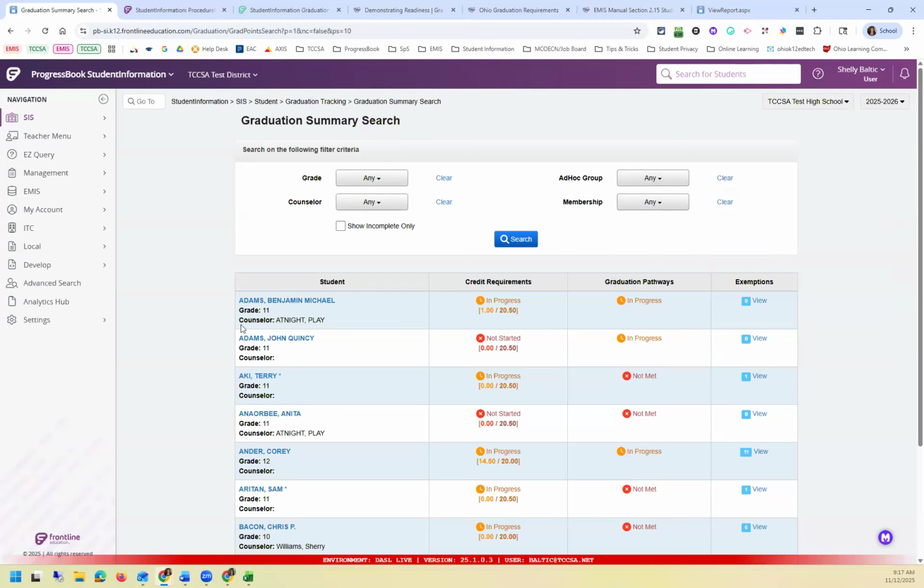And remember, this is a demo database, so all of my information is fake. Some of these students have been in high school for 10 years, so ignore that information. I did try to stage some students, so it is more current information.